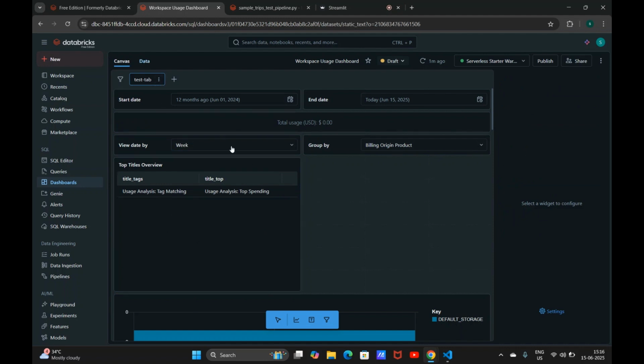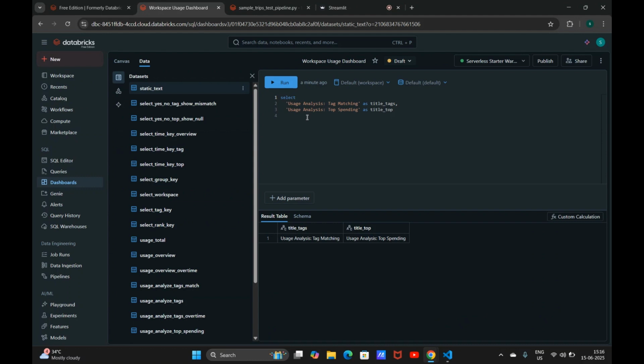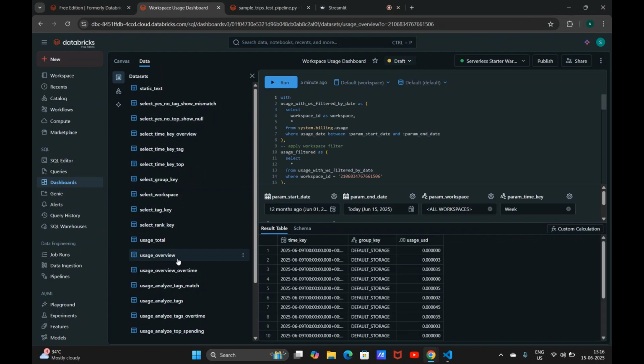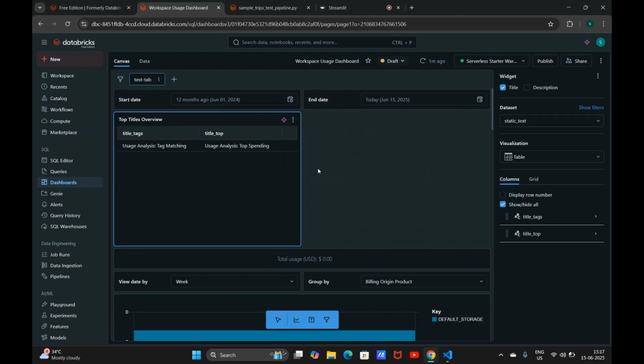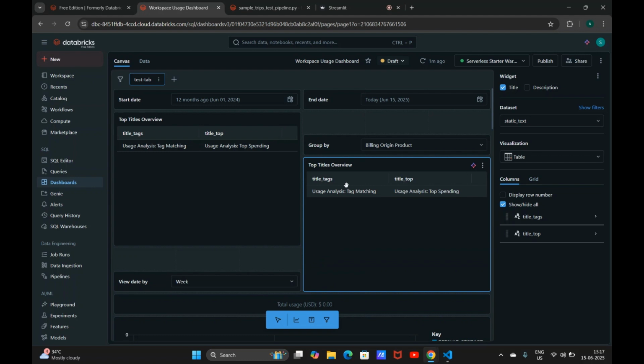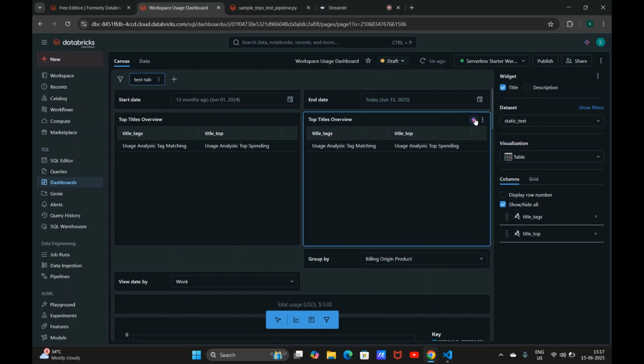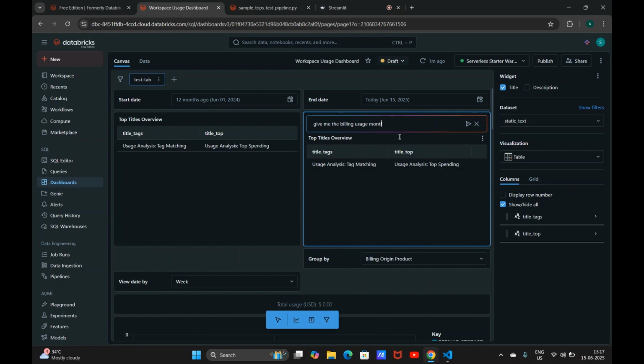So let's see the data tab. Let's see what all data they have added to it. They have some dummy data which they're using for the billing dashboards. So let's get some queries on billing. Let us clone this one, and then paste it here, and let us ask, give me the billing usage monthly graph. Let's see what is happening.